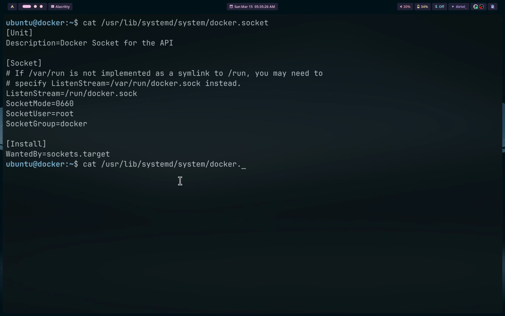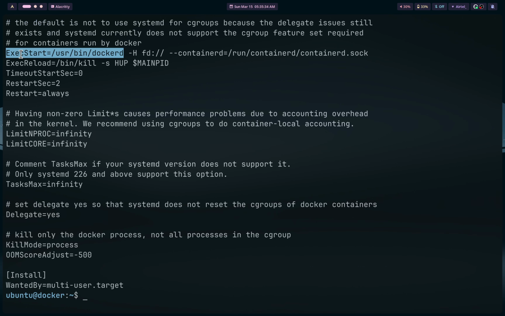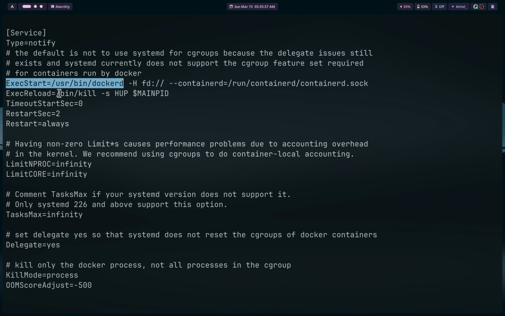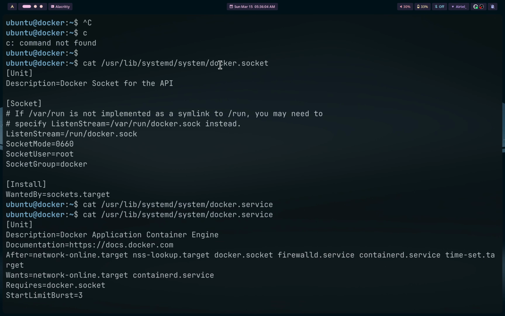Now let's check out the Docker service file, which executes dockerd. As we can see, the docker.service file starts dockerd when your system boots, and there is an fd, which simply means file descriptor. Here we are telling dockerd not to create its own file descriptor, but instead inherit it from its parent process, which is the systemd service. And where is it inheriting from? The same docker.socket that I just mentioned.